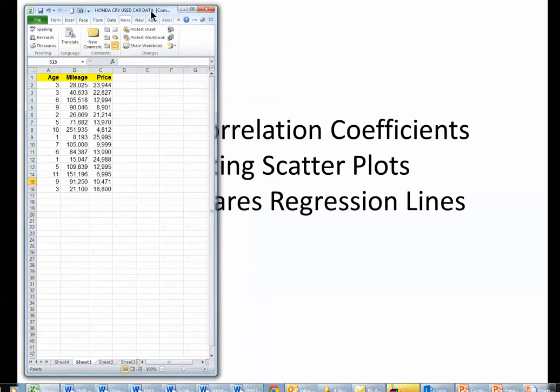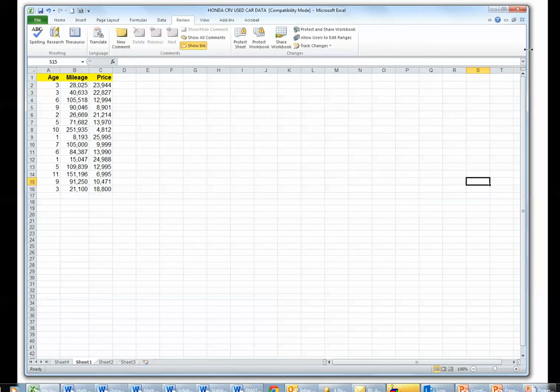So here we have data for 15 used cars, giving the age, mileage, and the price that a dealer is asking for them. Let's find the correlation coefficient between mileage and price. How is the number of miles on a car related to the price?